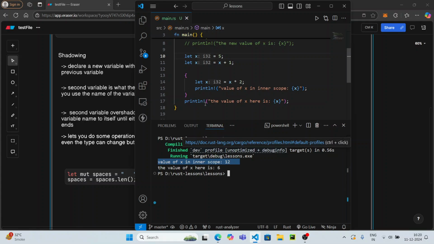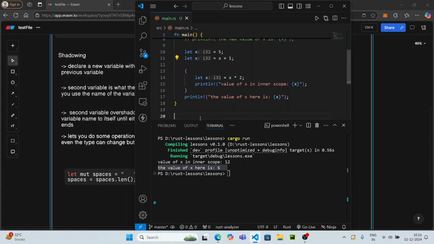Then we come out of this bracket and the shadowed value of x, which was 12, becomes invalid. Now finally we print the value of x, which is 6, because that was the shadowed value in the outer scope outside these two curly braces. So that is it. I hope you understood the concept of shadowing. In shadowing, we don't actually change the value of x. We just make the compiler think that the value of a certain variable is something else for a short period of time. That can be a scope or function, something like that.